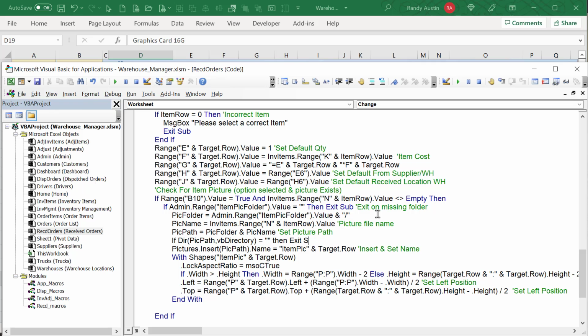Then Exit Sub, okay? That's just going to be a way out. If for some reason it is not correct, then we can exit the sub. That's an incorrect picture path, or maybe there's an incorrect picture name. But if it is correct, then we continue on with the pictures.